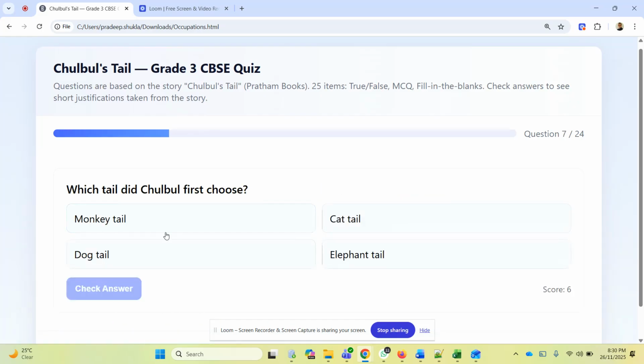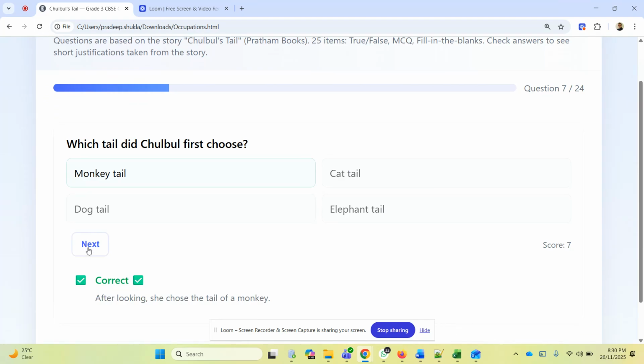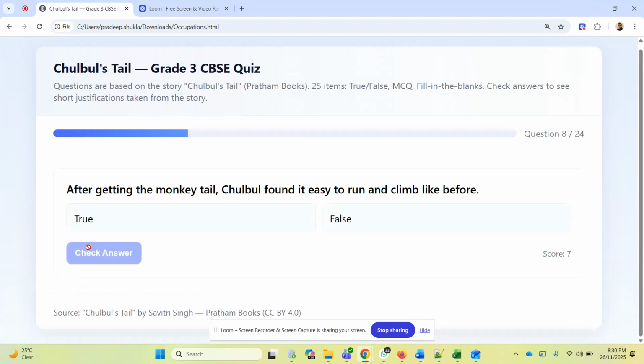Which tail did Chulbul choose first? Monkey tail. Why not cat tail? Because she saw the monkey tail first. Okay, yeah, that's the correct answer. She chose the monkey tail first.